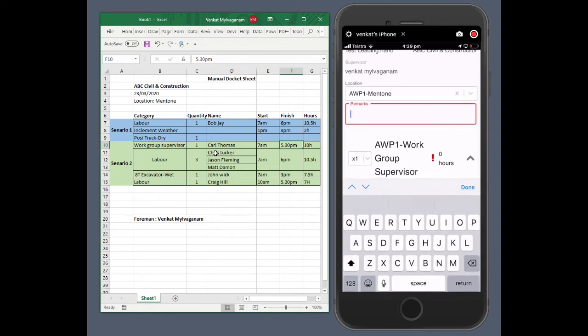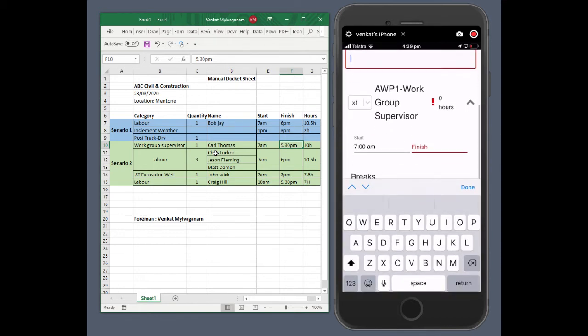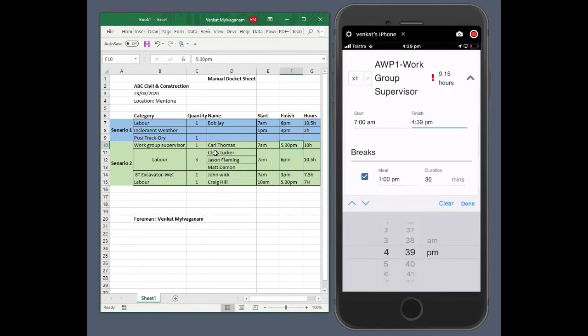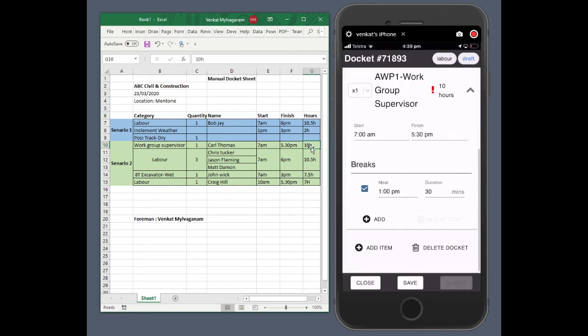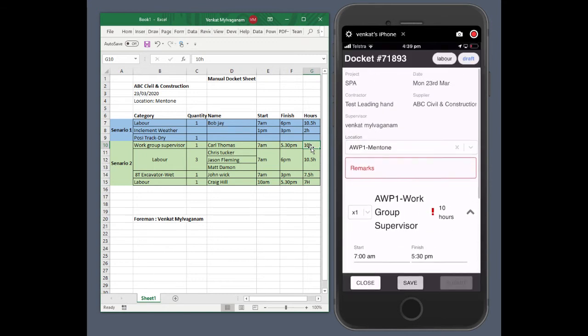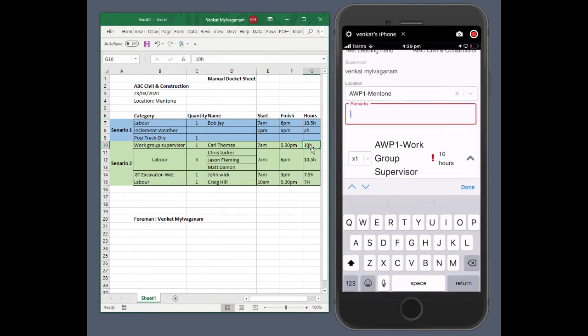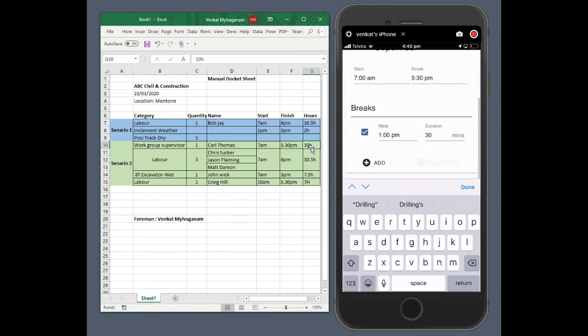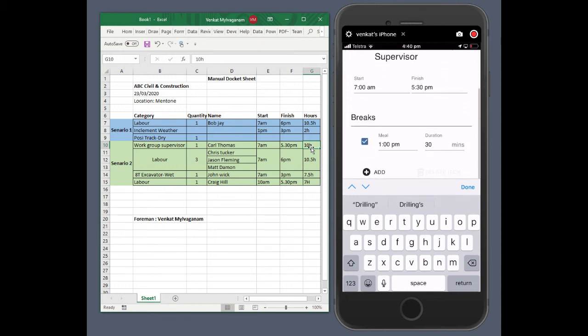On the remarks, I'm just going to ignore the remarks for the moment and go into the times. So I have a 7 o'clock start and a 5:30 finish with a half an hour break. Okay, just for the moment, I'm just going to say so that is my docket, which is Carl Thomas's docket.